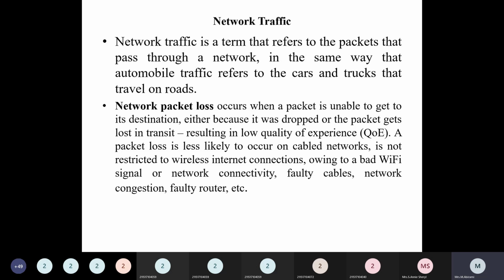So the network traffic is referred to as data traffic, the amount of data which moves across the network during any given time. So network traffic is the amount of data which moves across a network during any given time. Network traffic may also be referred to as data transfer or plain traffic.